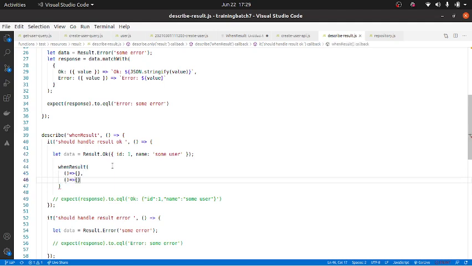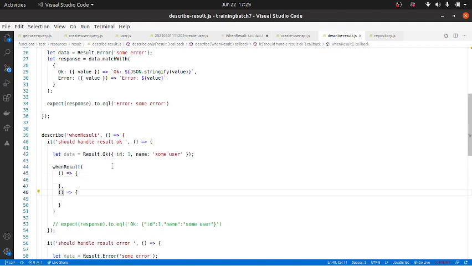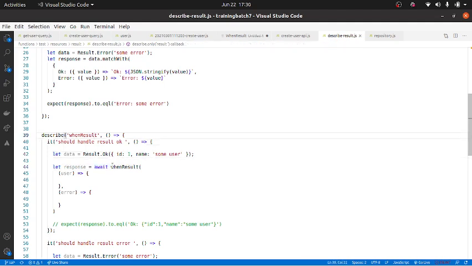The first method is the success method, and the second method is the error method. So here it will be, let's say, user, and here it will be error. It always returns a promise back, so it's an async method, so I'll make this async. Async is not here, it is basically here.